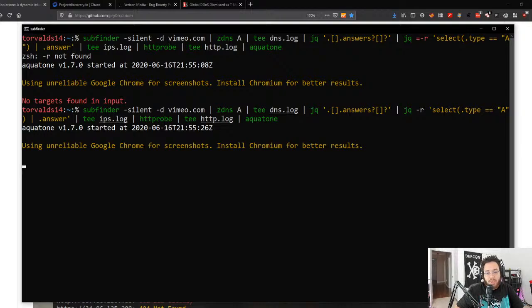So right syntax is just coming up. By the way, it's already in the ZSH history. You could just type subfinder up arrow. Oh, that's interesting. But it's more fun to watch you type it out.